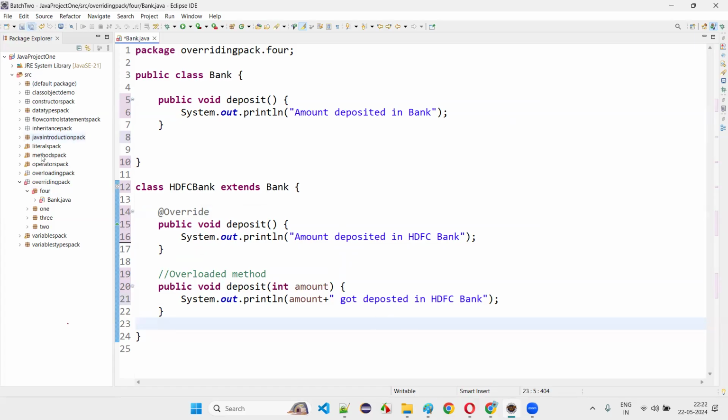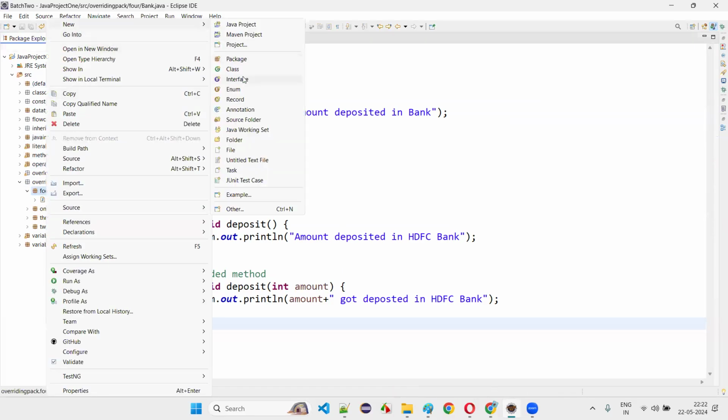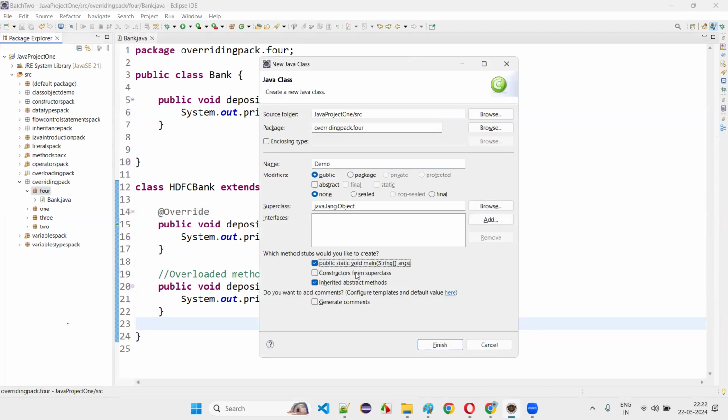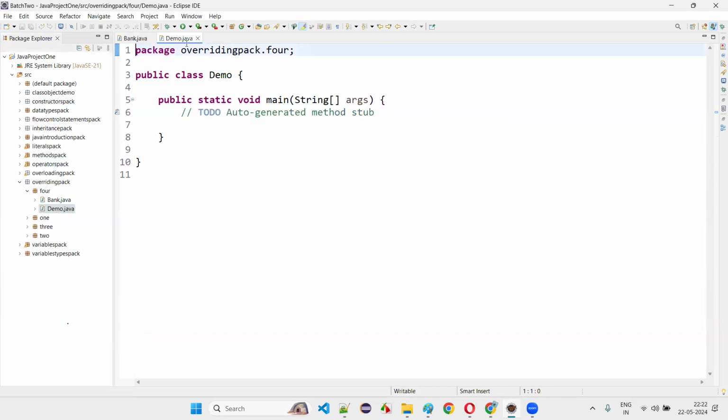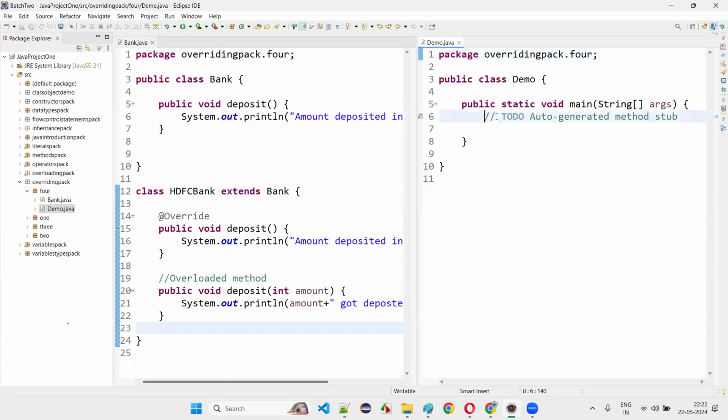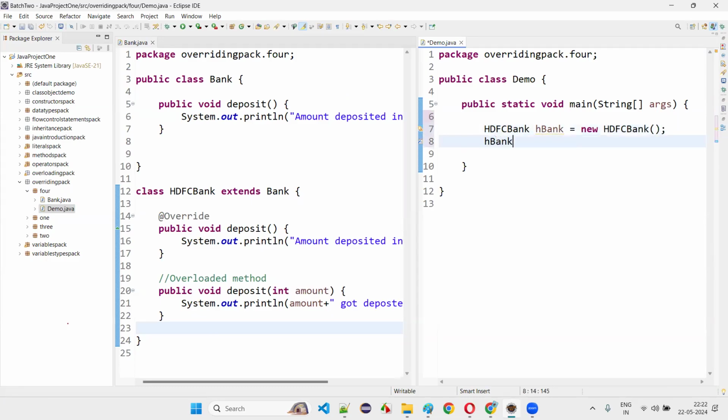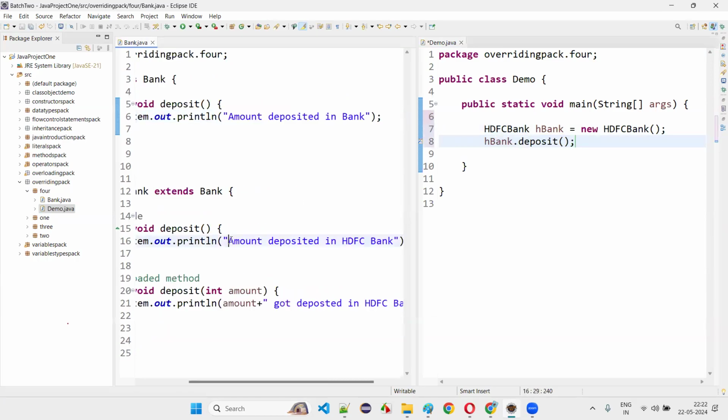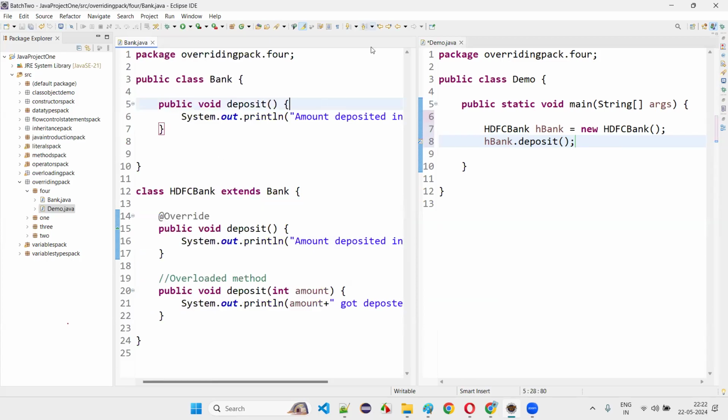Now save all, and create one more class. I'll just name this class DemoClass. Finish, and just write down, create an object for the HDFC bank. HDFCBank hBank is equal to new HDFCBank. hBank dot deposit. Which method will be called, guys? Will amount deposited in the bank be printed, or amount deposited in the HDFC bank? Tell me now. Amount deposited in the HDFC bank. Yes, correct.